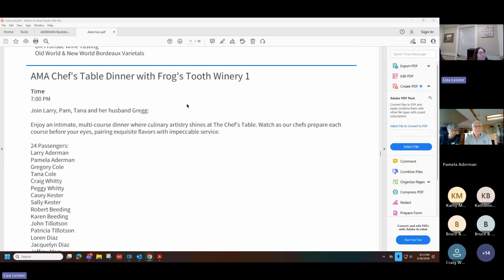For our group, everybody's going to have an opportunity to join Larry, Pam, and Tana and her husband Greg for dinner at Chef's Table. Chef's Table only holds 24 people, so due to the size of the group, we're going to have a first night dinner, and then we'll have a second night dinner, and each person is assigned one of them to eat with Larry, Pam, Tana, and Greg on at least one of the nights.